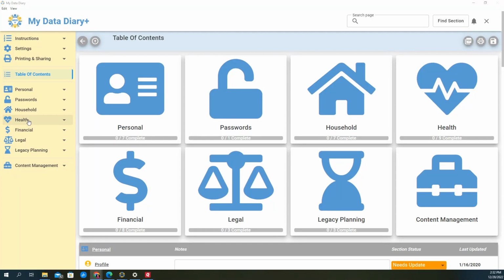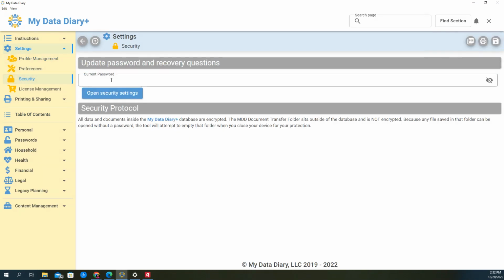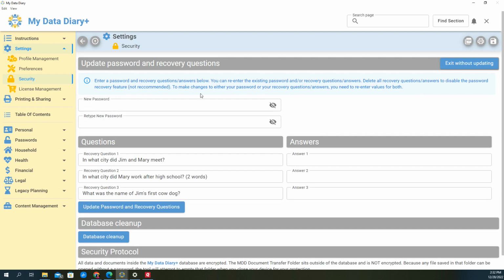You can change your password from inside the My Data Diary Plus at any time by going to Settings and clicking Security. To update your password and recovery questions, you need to enter your current password and click Open Security Settings. Once inside the security section, you need to create a new password, retype that password, and retype the answers to your security questions. If you wish to change any of your security questions, you can do so now.